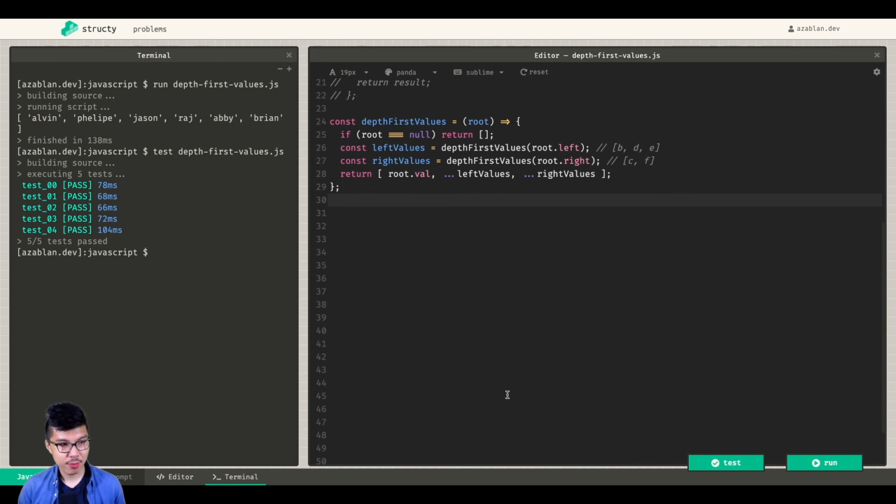Cool. All right, so before I send you off on the next problem, I want you to actually practice both solutions for this depth first values code. It's going to be very necessary to master some later concepts that are coming right up. So do spend some time on this. Practice makes perfect, and I'll catch you in the next one.